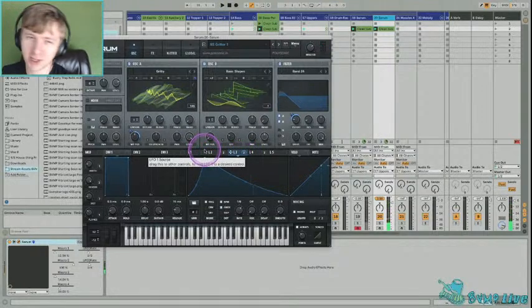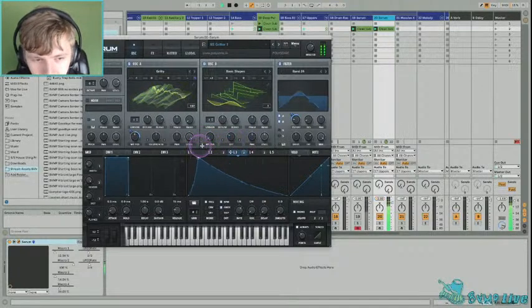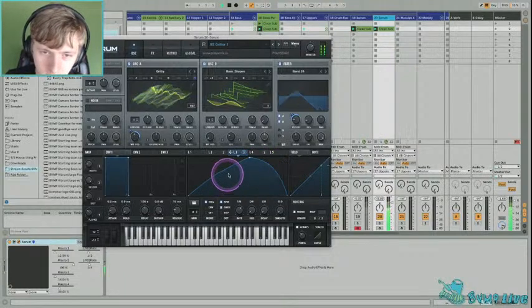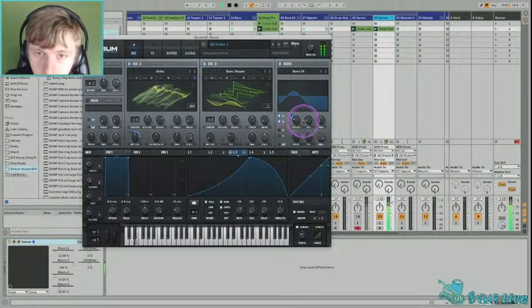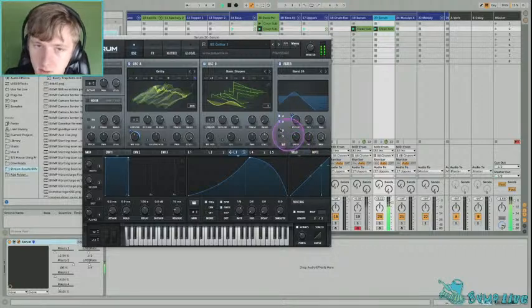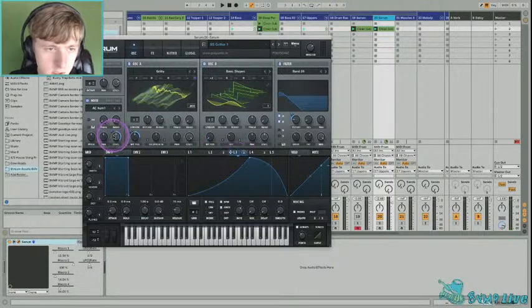I don't know. Which shape do you prefer? Like, I can't decide. I kind of like it to lay back a little bit more, so. And I liked it when it was down here. Let's add a noise in. Maybe we'll automate the level of that noise.